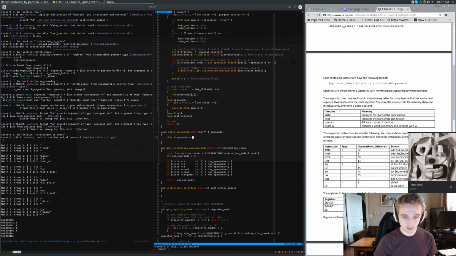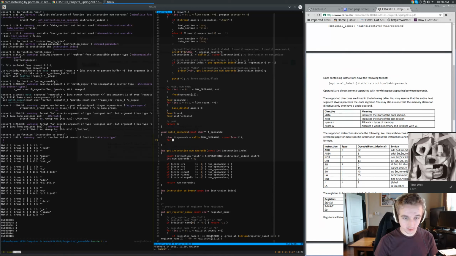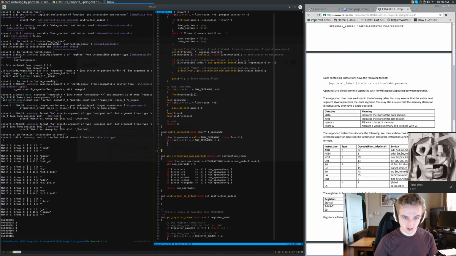Star T operations is equal to calloc, I guess, max operands, size of char pointer, and then for size 0 less than max operands. I would imagine those make them null by default if it was defined behavior.